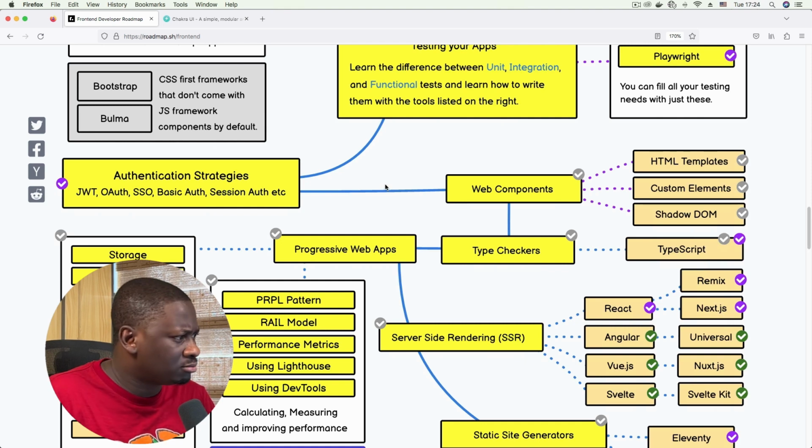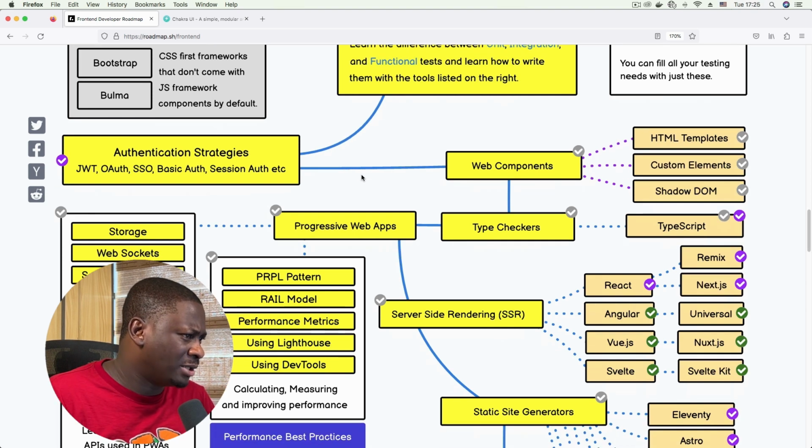We also have basic authentication. That's the most basic authentication strategy that comes with the HTTP protocol, session auth, and the rest. So yeah, you also want to be tight on your authentication strategies and pick the best one for your use case.